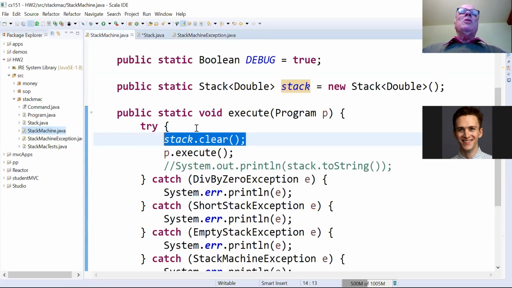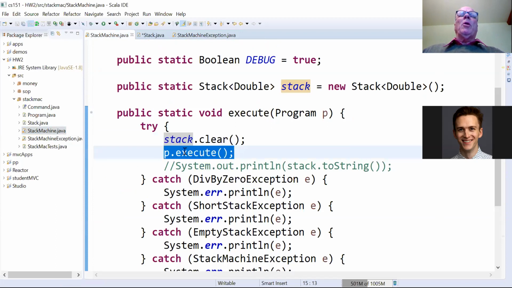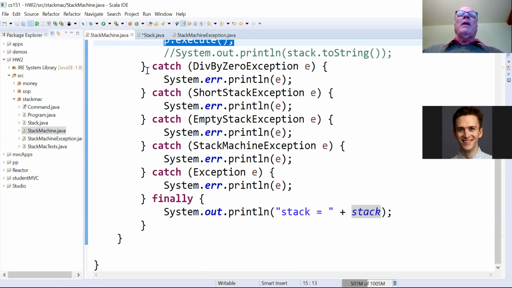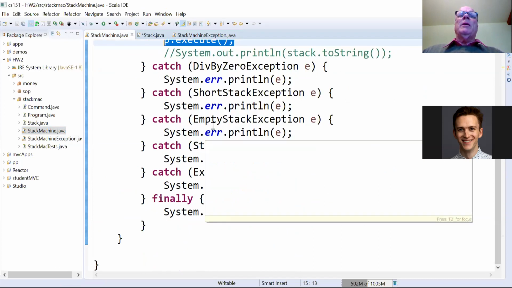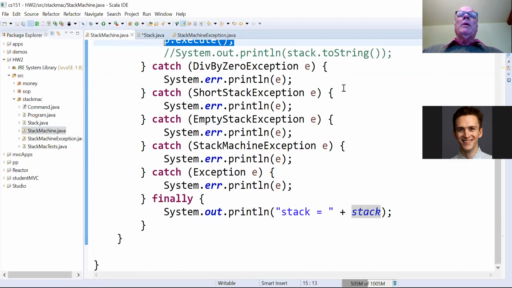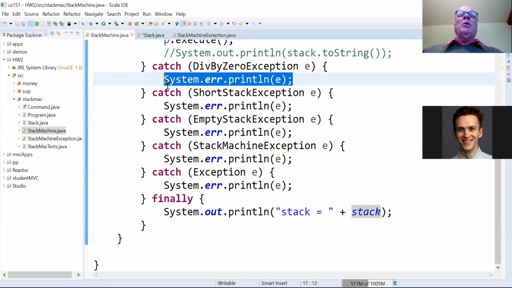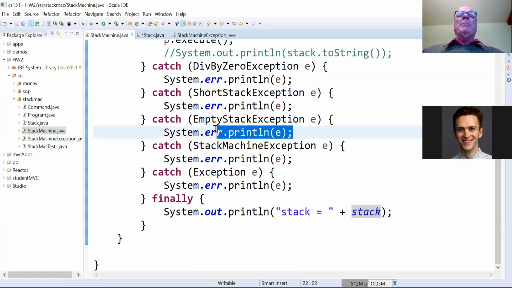Now you also need to know how to catch exceptions. Here, when I'm executing the program, any of these exceptions could be thrown. And so look at this, I have a whole gauntlet of different catch blocks here. If you divide by zero, control's going to go here. If you have an empty stack, control's going to go here.